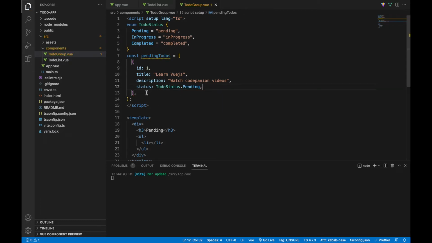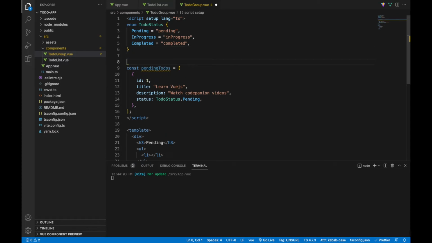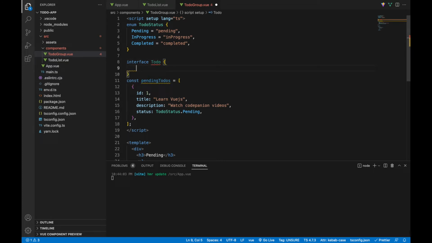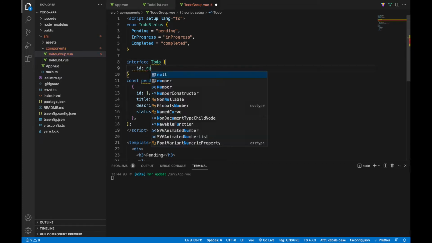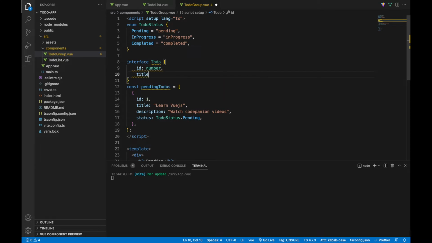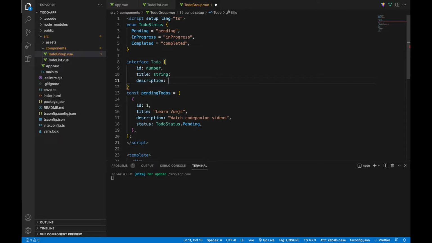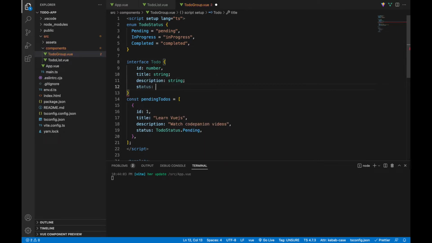Now let's also create an interface for the type of to do. So it will have the ID, which will be number, then the title will be string, description will be also string, and the status will be to do status. Now we can say that pending to do's variable will be an array of to do type.